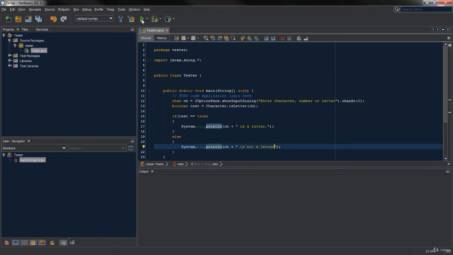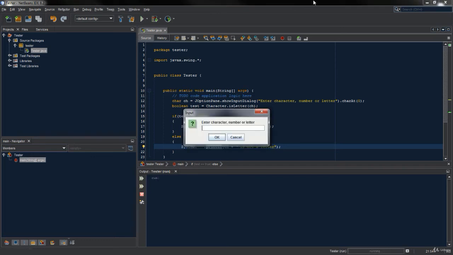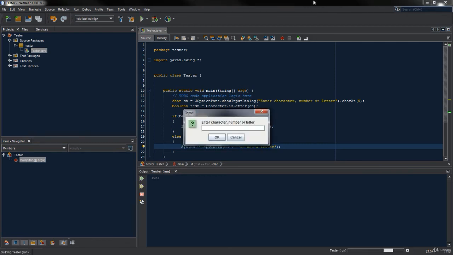And with that, let's start running our program. The very first thing that should appear is the input dialog. It does appear. It asks us to enter in a character, number, or letter. So I'm going to type a letter first. So let's say the letter G. And as you can see, our if statement works correctly. G is a letter.